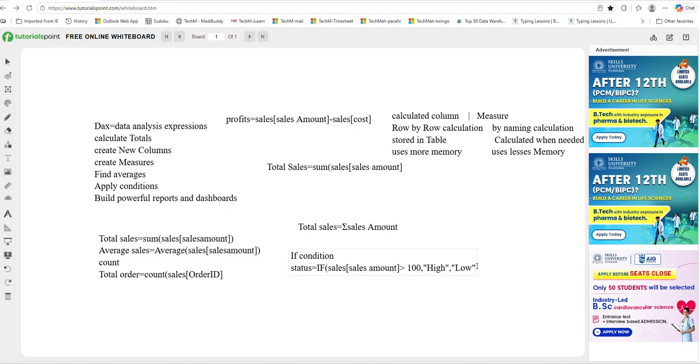Suppose a company wants to know total sales, average sales or high-performing products, we can easily calculate all these using DAX. So today we learned the basics of DAX in Power BI. In the next class, we will practice more DAX formulas with real examples and dashboards.